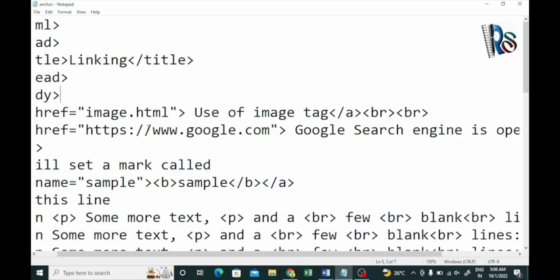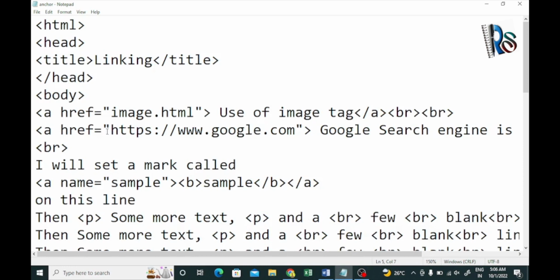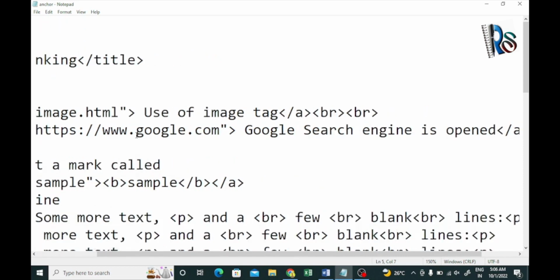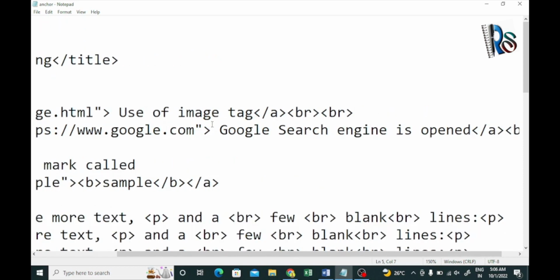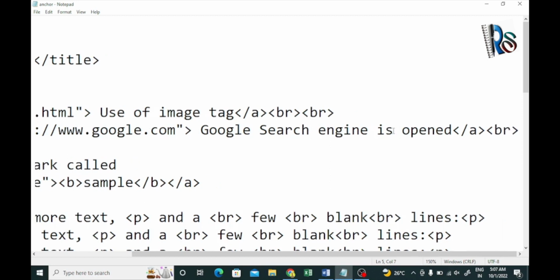And here in the opening href I have written the complete URL of google.com, and after opening this anchor tag, the Google search engine opens. This text I have written is what will display in the output, the hypertext, and on that I'll click and then this Google page will open. So it's your wish, whatever you want to write here, anything you can write.